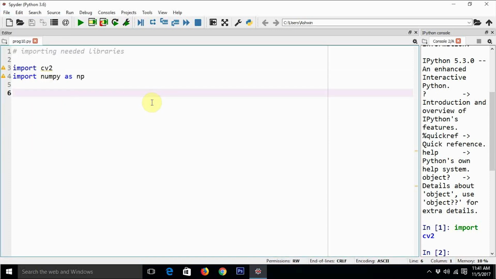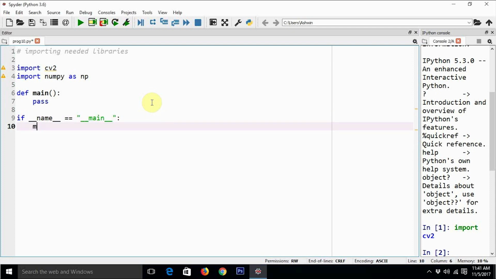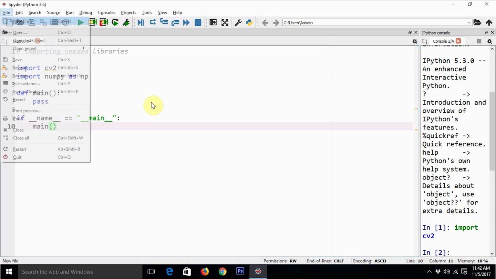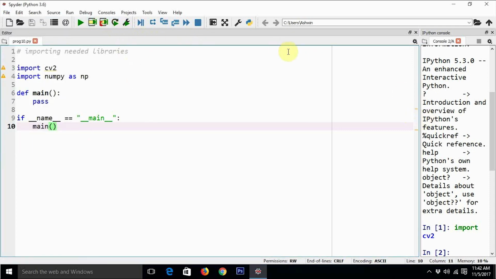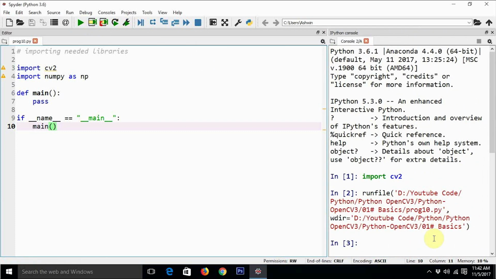Now let's write the main function, and let's define it as an empty function as of now, and just write if name equals main, then just call main. Okay, so now this is a simple Python program, the basic Python program structure. So let's execute it and make sure everything is fine. Yeah, everything seems to be fine. There is no error in the program.